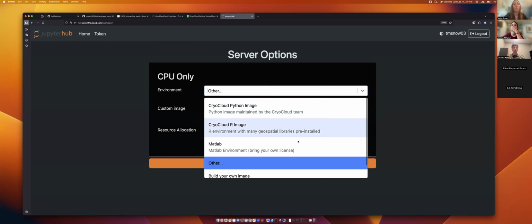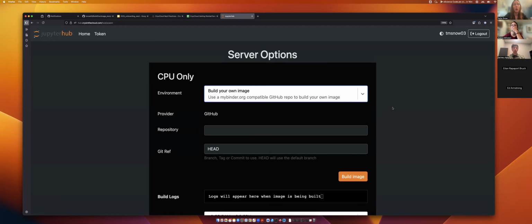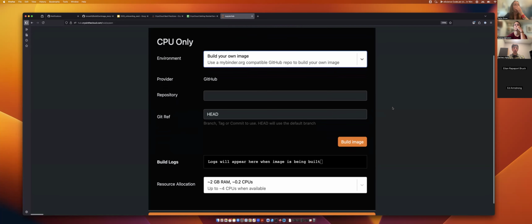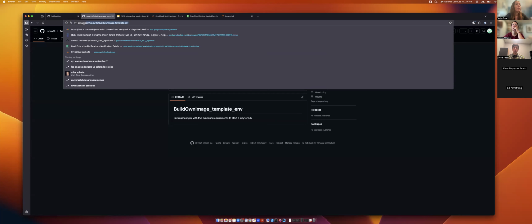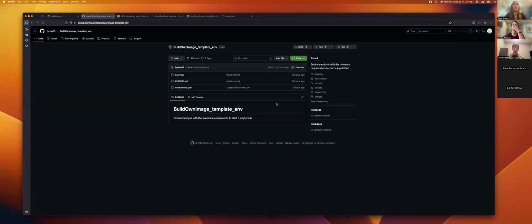If you want to bring one that's new that you've never done before, you can go in here and basically use any GitHub repository that has an environment.yaml file. And so I've built, basically here, I'll copy this into the chat. You don't need to access this right now.